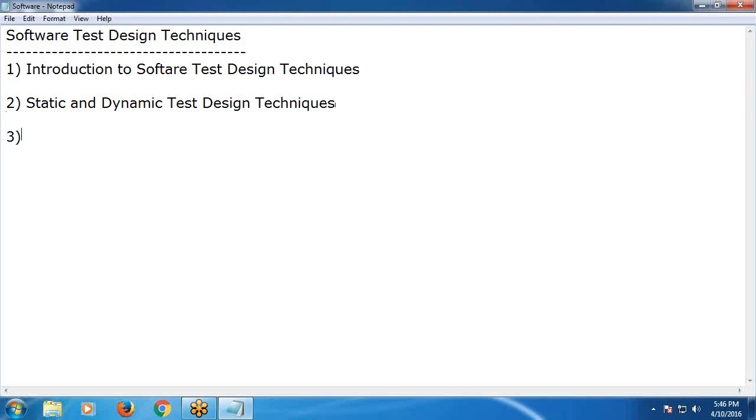Next, our area. As an independent tester, we conduct testing using black box test design techniques. Developers conduct testing using white box test design techniques. As an independent tester, our area is black box test design. Our focus is on black box techniques.